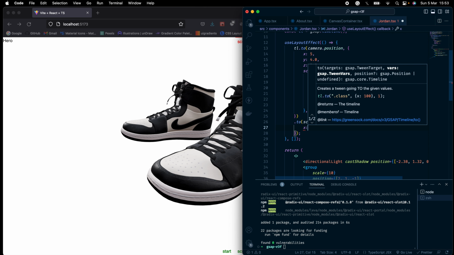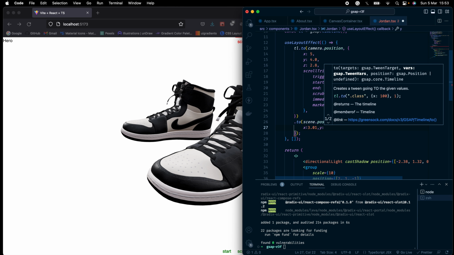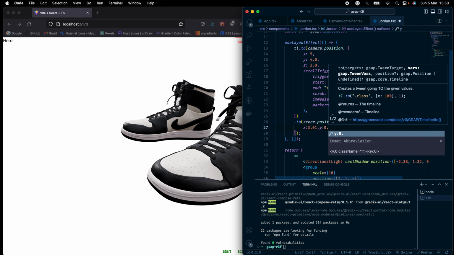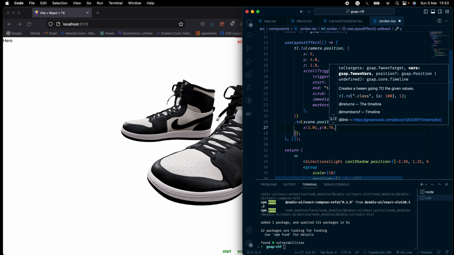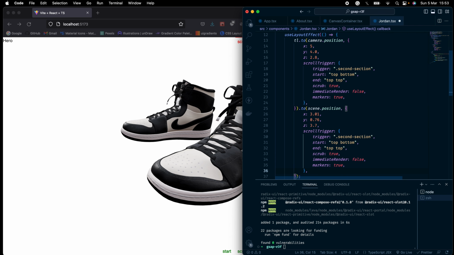values. So in our case it will be x 3.01. You'll have to play around with the values to see what the correct orientation is. 0.76, and the z axis I think will be 2, no, I think it's 3.7. I'll create a comma here. I'll copy all this out. I'll paste it right here.